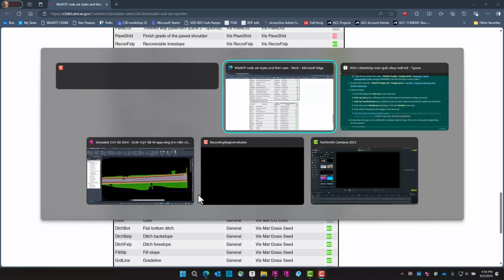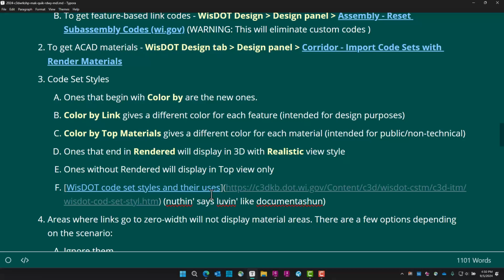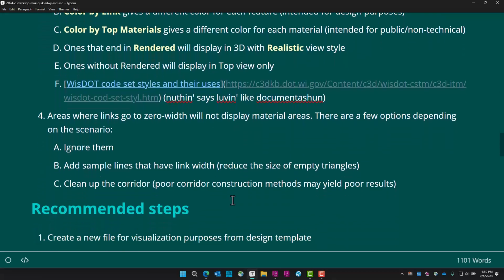Pretty easy to do. All right, so like I said, zero width will not display. You can either ignore them, or you can add a sample line that will have a smaller width and basically shrink up those triangles.